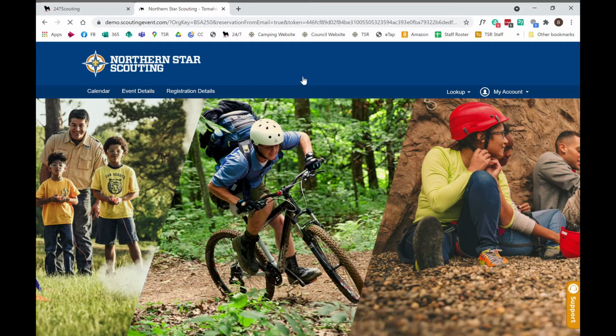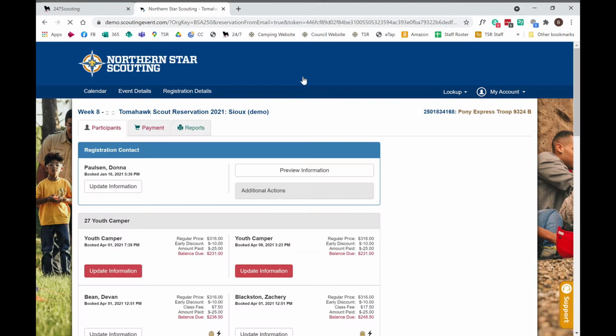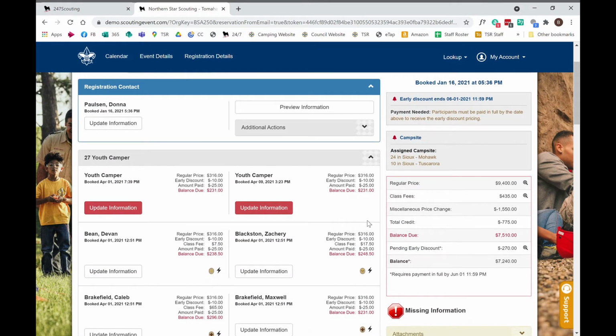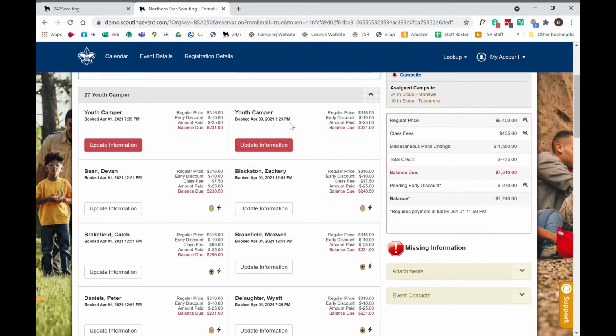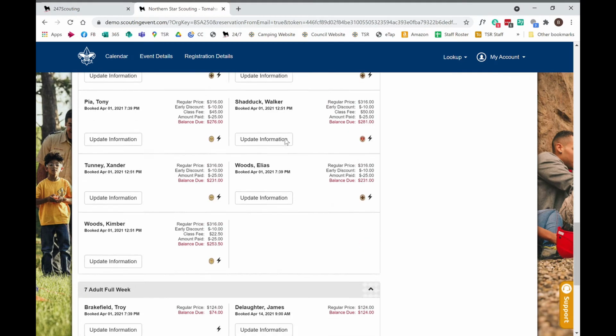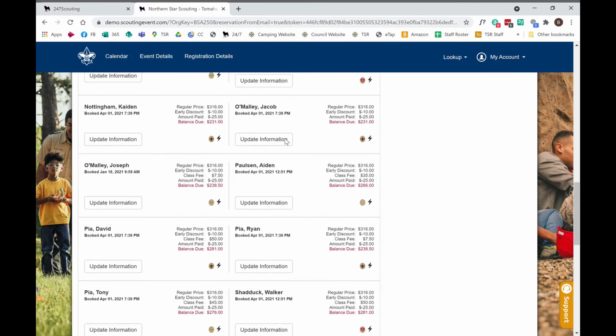Once logged into your registration, please confirm that all youth and adult information is accurate for anybody that you are wishing to check out. For this example, these two scouts, Youth Camper 1 and Youth Camper 2 here, we will not be paying full payment for them, but we are hoping to pay full payment for everyone else.